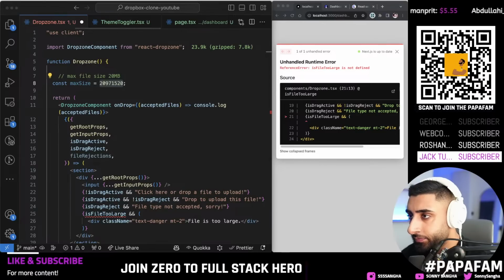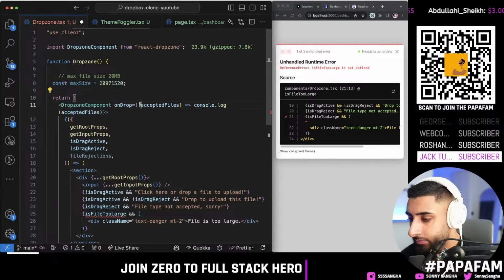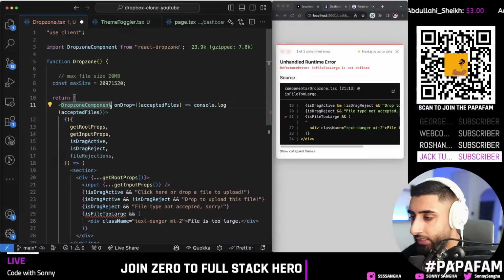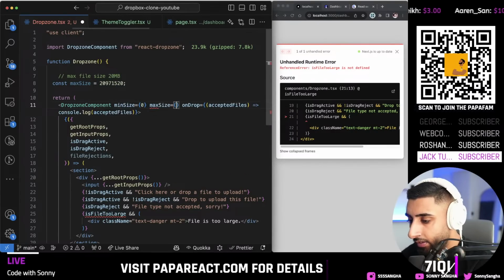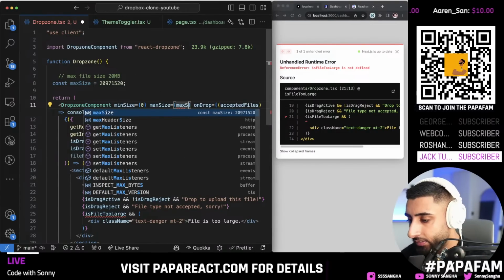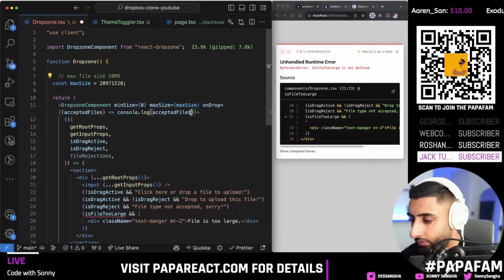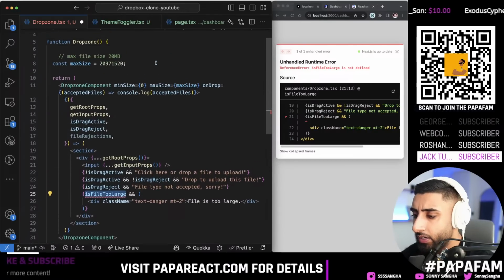Next, I'm going to set the max size over here. onDrop is fine. I'm going to say minSize is 0, so we can't put anything less than that. And for maxSize, I'm going to put in our maxSize const right there. Now, is the file too large?